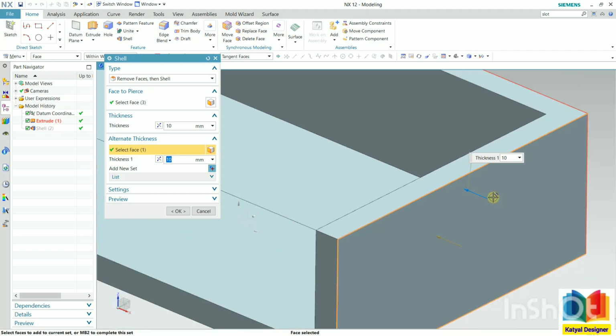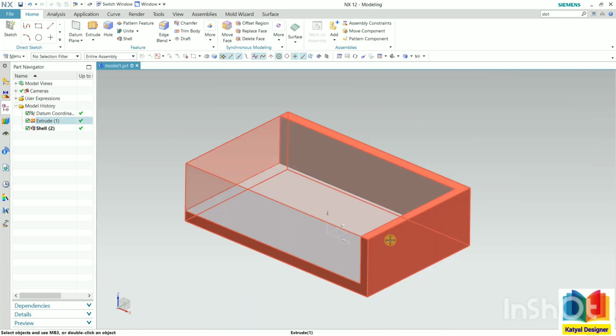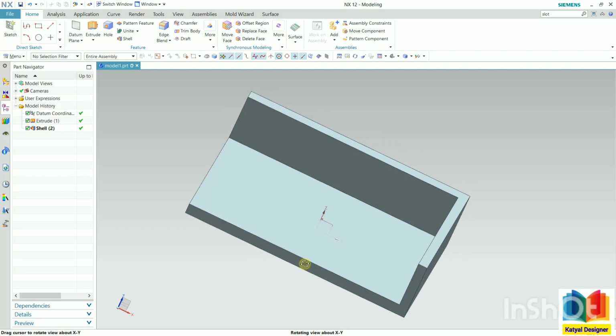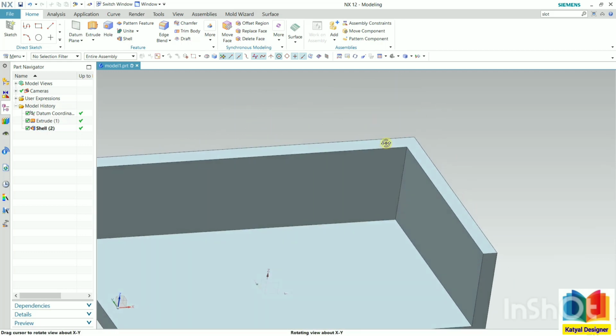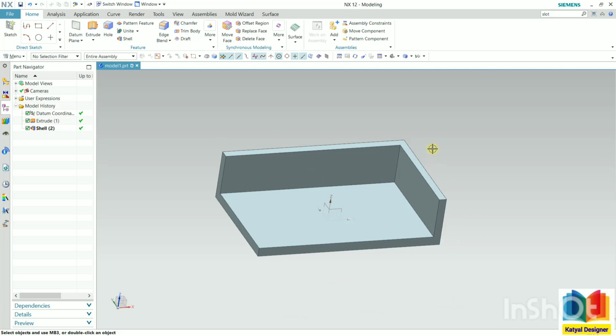Now we can provide different thickness to this face. So let's say this value is 8, press enter and click OK. Now the thickness of this face is different from the other faces. So in this way we can create multiple faces with different thicknesses.